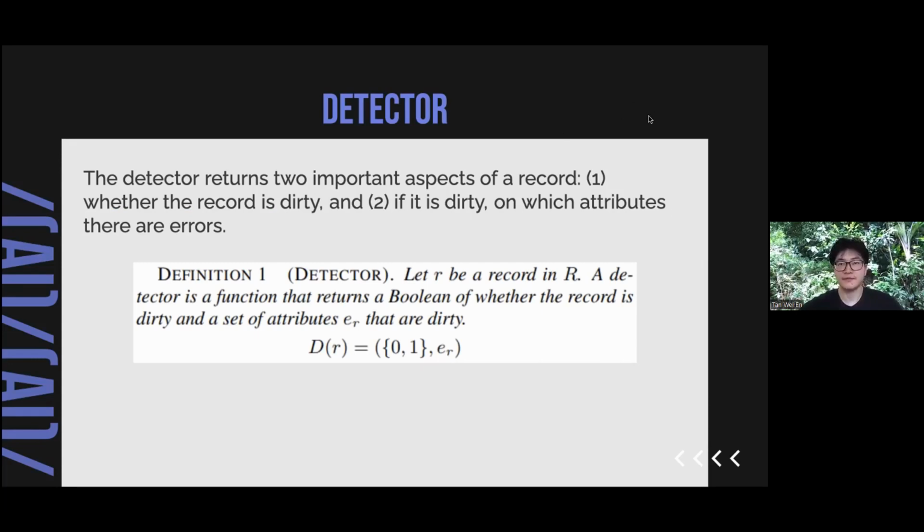What the detector does is it uses the previously cleaned data, provided by the user, and returns two important aspects of a record: whether the record is dirty, and if it is dirty, what attributes are dirty. Right now, we are using a basic binary classifier using SVM for this component.